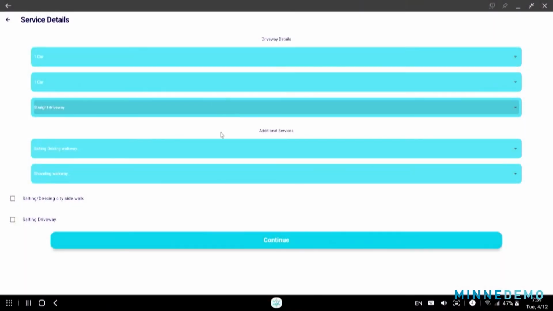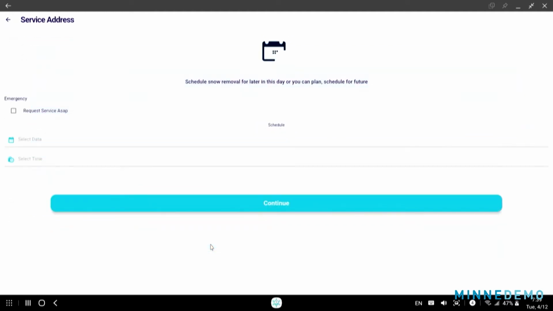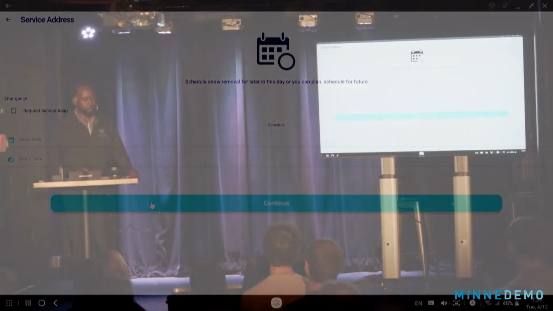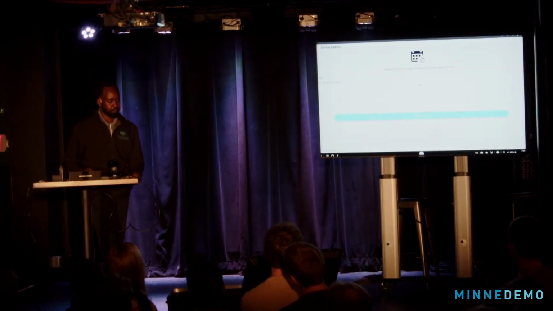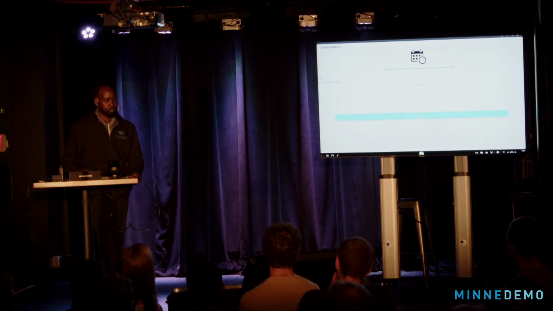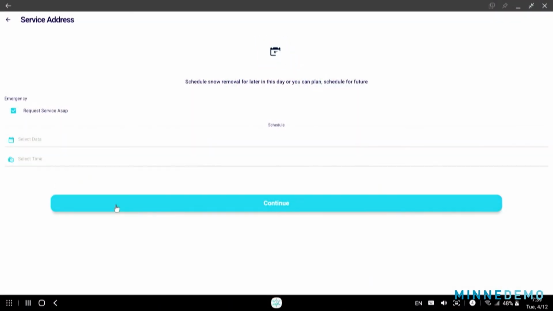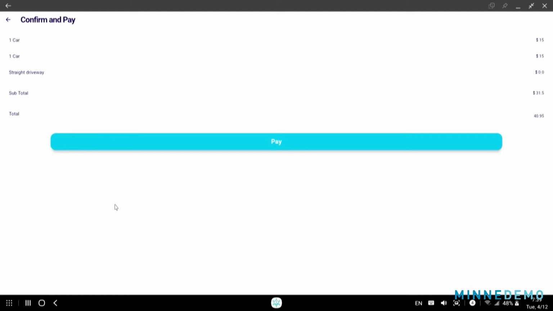You can add salting and shoveling. You have different areas you can shovel. You can choose whether you want it as soon as possible, or choose a date and time to have the service. Typically, you say it's within 12 hours. And then on the back end, there's an admin panel. When you click continue, you've got to choose it first. When you click continue, it'll show you your pricing. For a 2-car driveway, it'll be about $40.